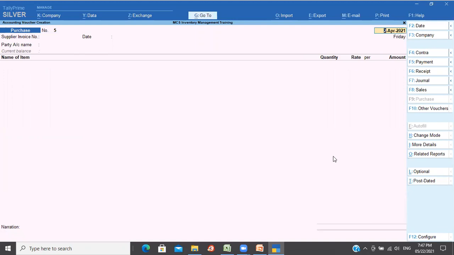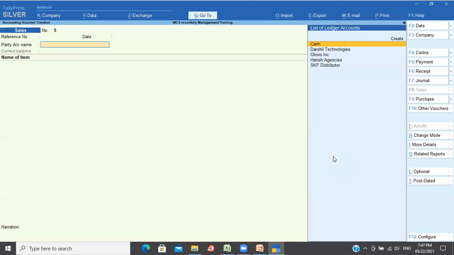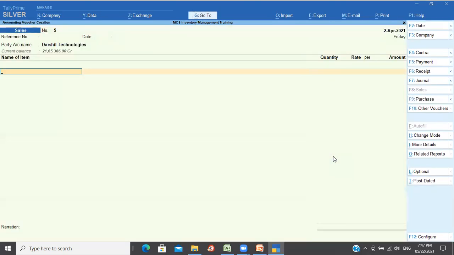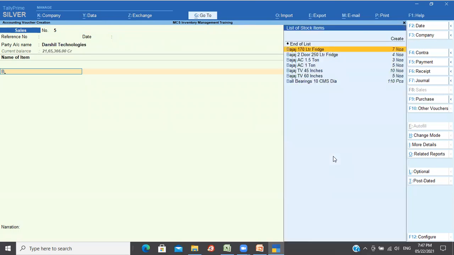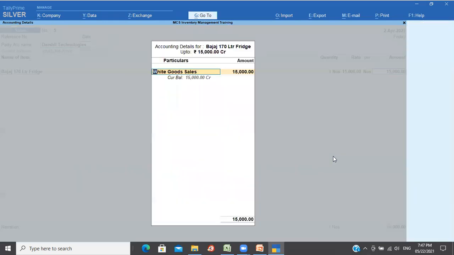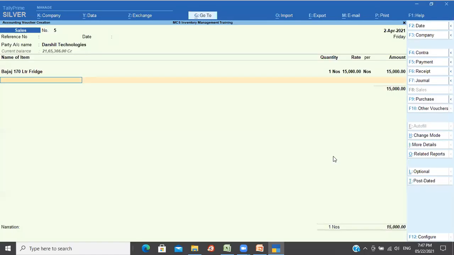Similarly, I want to do a sale entry. I'll just click on function F8 on my keyboard. F8 is the shortcut key. I'm billing to Shield Technologies. Same item, Bajaj 170 liter fridge, 1 number at 15,000 rupees. Now, to which sale account does it have to go? It has automatically gone to the white goods sales account. This is what we had defined in the master.